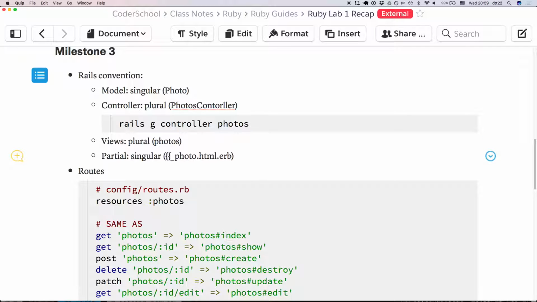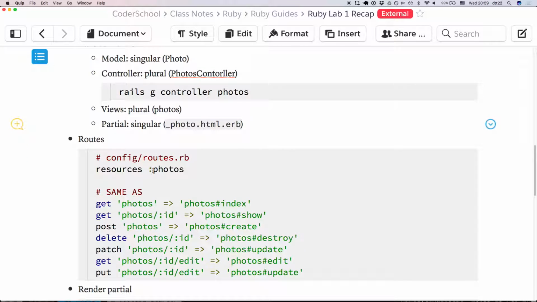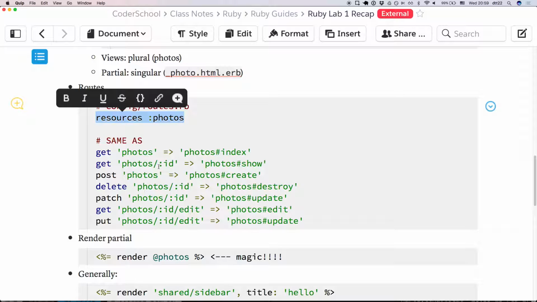This is photo underscore blah blah, right? Now in routes, most of the time you will see this kind of thing. Now we have to learn that you write this, it's the same as writing these 7 lines out, right? The 7 actions: index, show, create, destroy, update, edit.